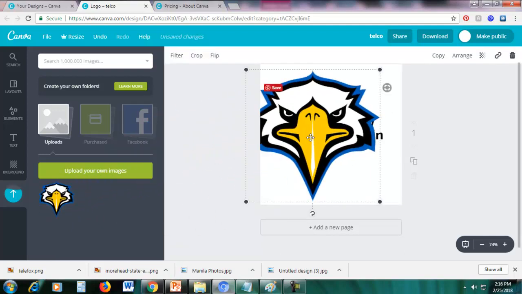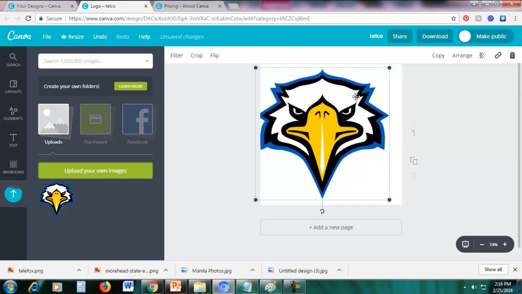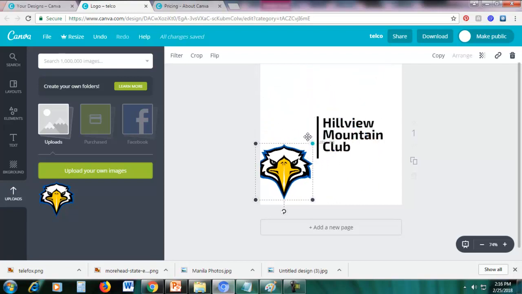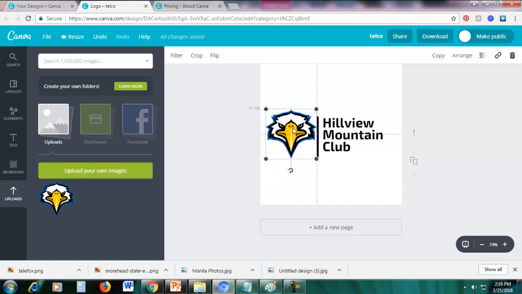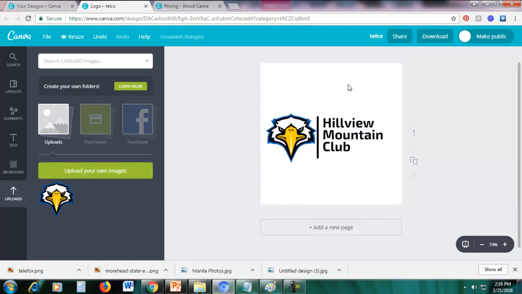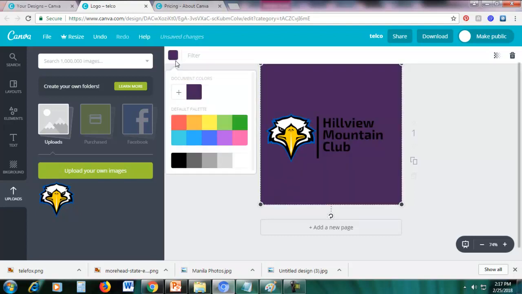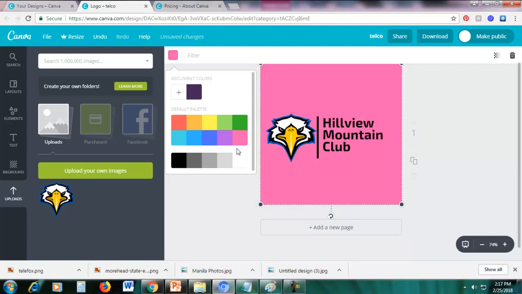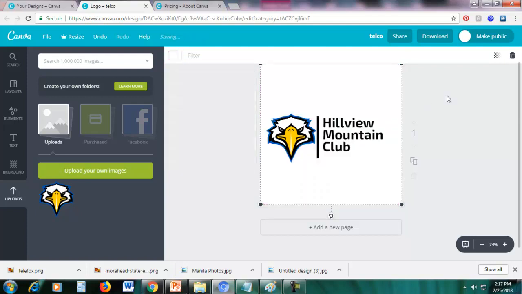Now you can see it's too big, so let's resize it and make it smaller. Let's hover over here on the dot and then resize it. Just drag it to make it smaller. Alright, so we can also change the background. Just click this white background and change it to any color that you want. But for this we'll just keep it white.